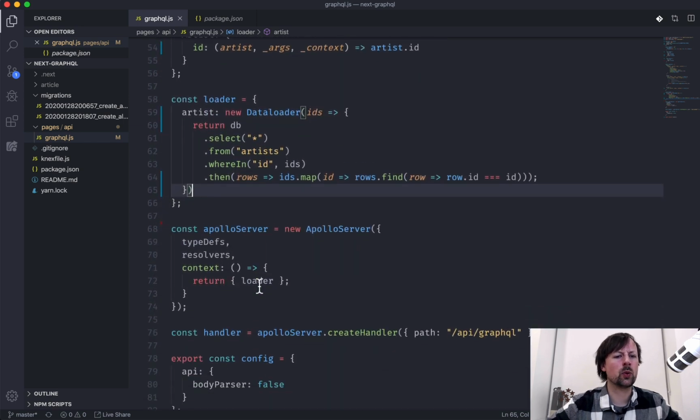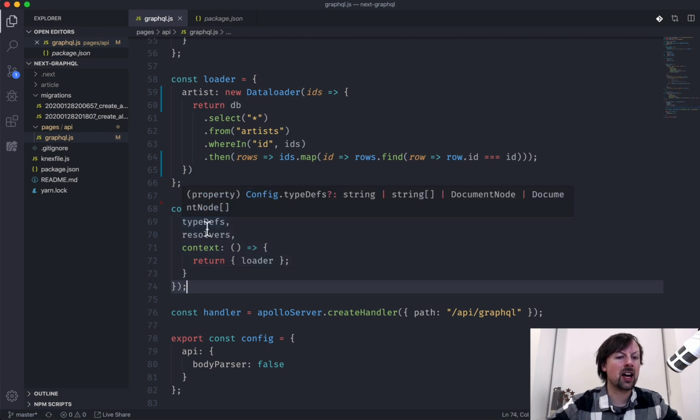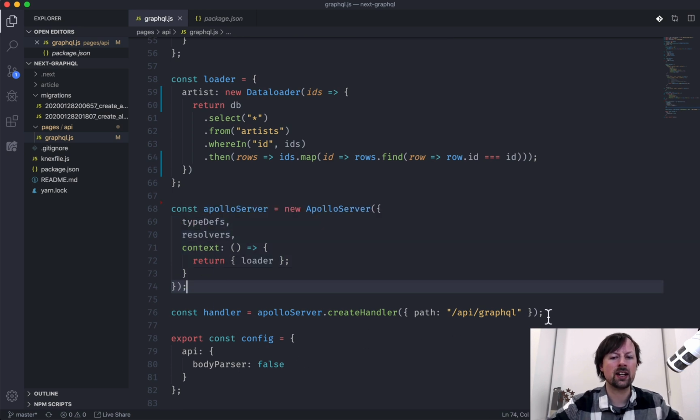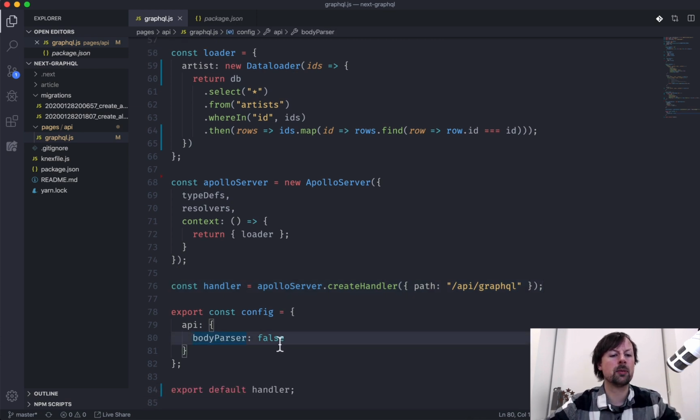Skipping the data loader, we built our Apollo server, passing in the type defs and the resolvers. From that server we created a handler. This allows us to interact with the way Next.js wants and respond to requests from the browser and then build those responses back. And we also had to set the body parser to false so that it works correctly. And you want to export this handler as your default. It's a function, the thing you're exporting.